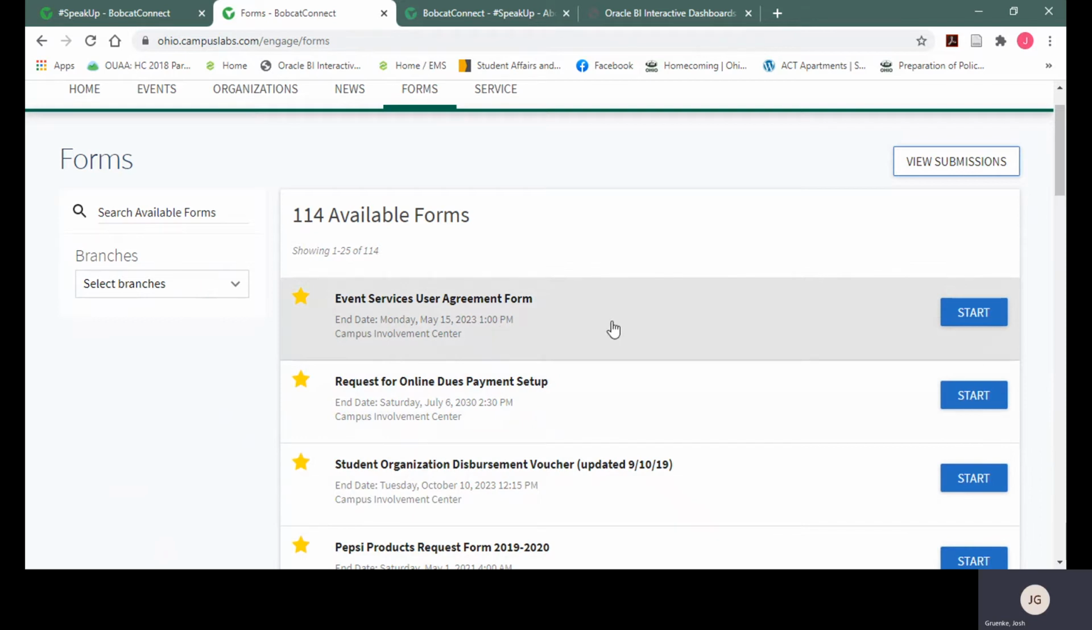This event services user agreement form. In order for you to be able to reserve space on campus through event services, this form has to be filled out. It goes directly to event services. They will approve or deny. So if you have any questions about this form or the processing of this form, you will contact event services.